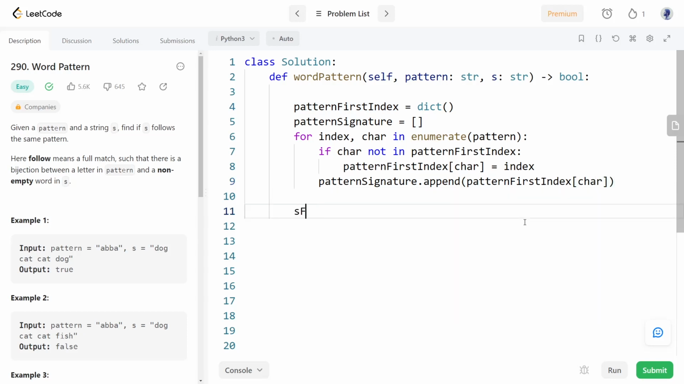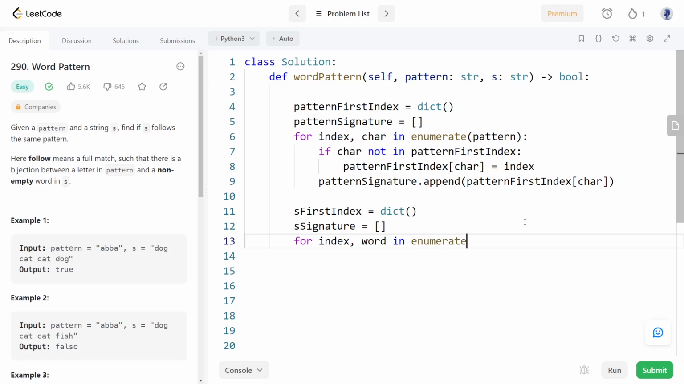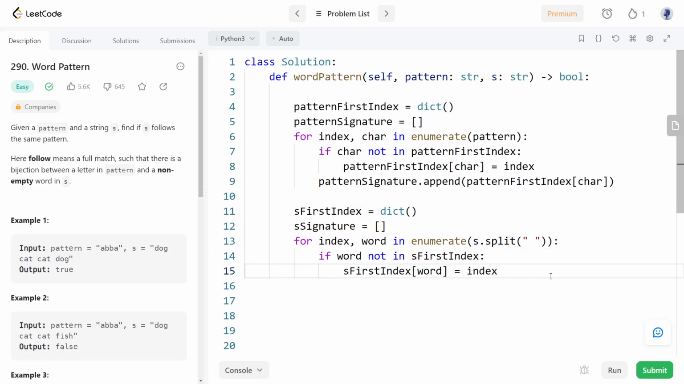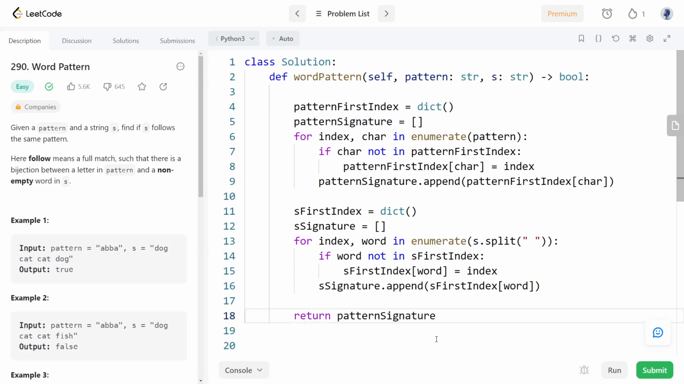Now similarly, we will create an index dictionary and signature array for the string s. For each word in the space separated words in the string, we will store the first occurrence index in the index dictionary and also add the first occurrence index of each word to the signature array. At last, we will be checking whether the two signatures are same and returning the result.